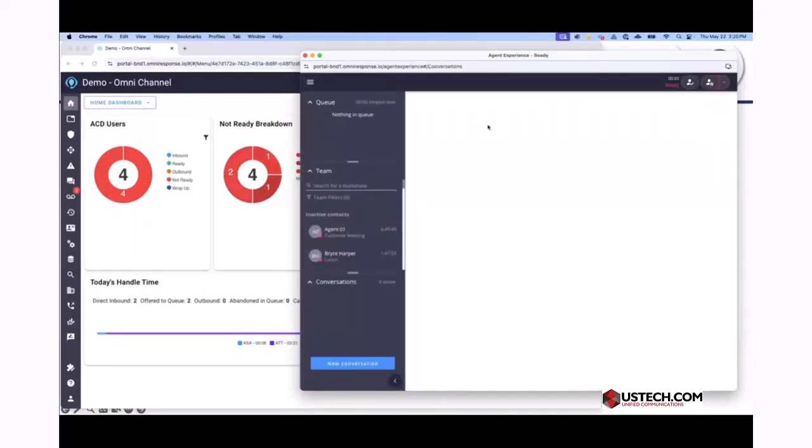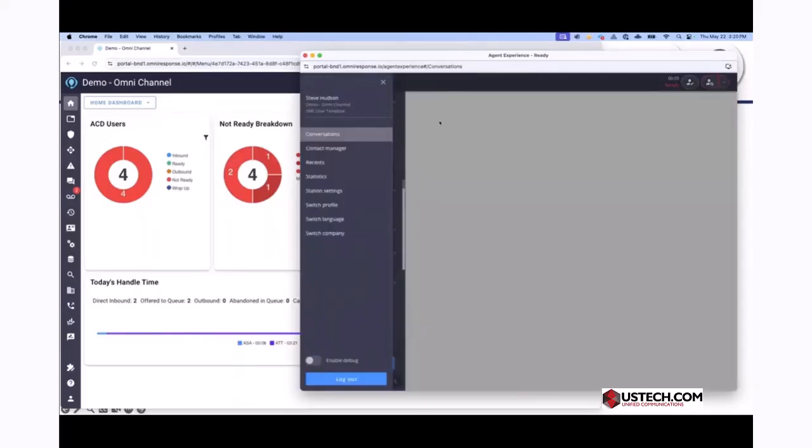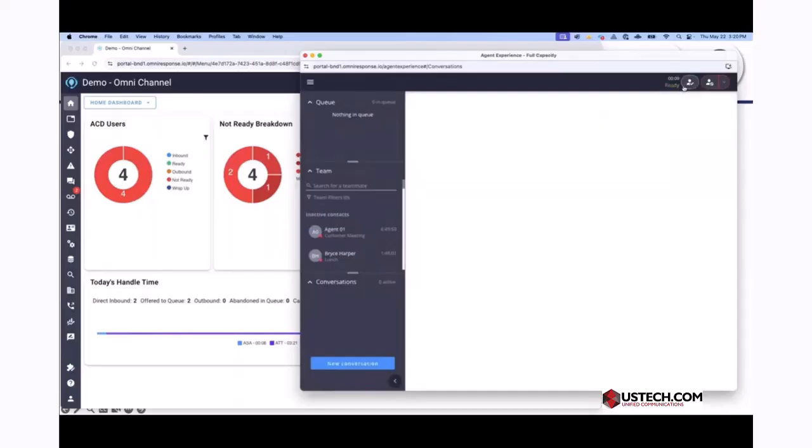And we'll go back to our main screen here. Top left corner, we have our queue widget. This is going to show me any calls that are currently waiting in queue. Let me put myself back in ready. So if I'm in there, I can see some calls that are backing up in queue.